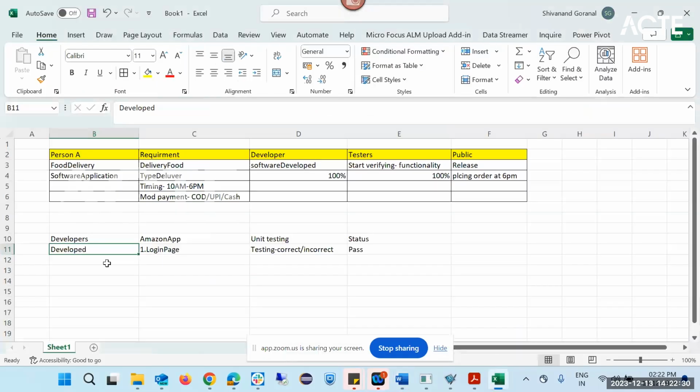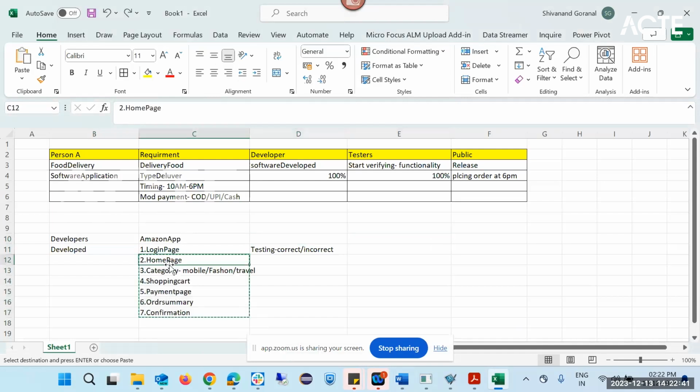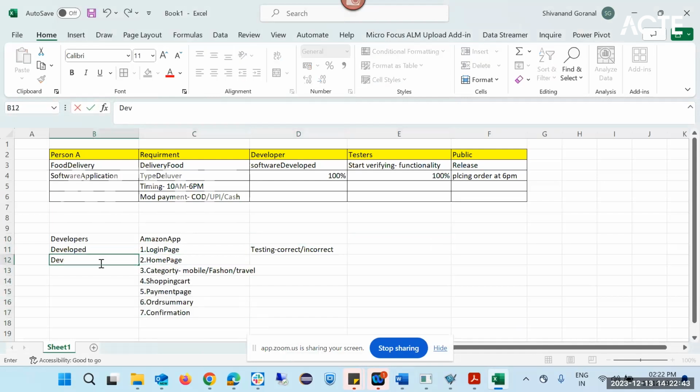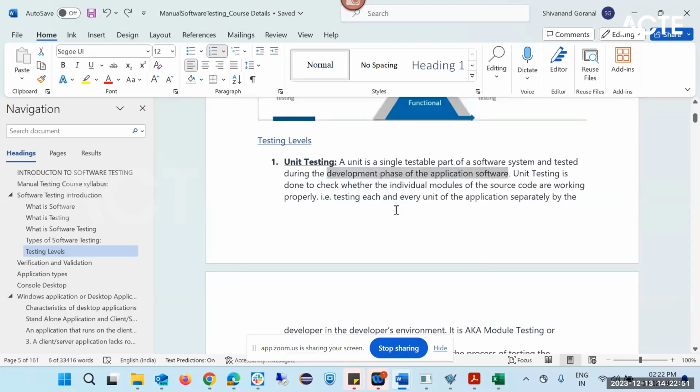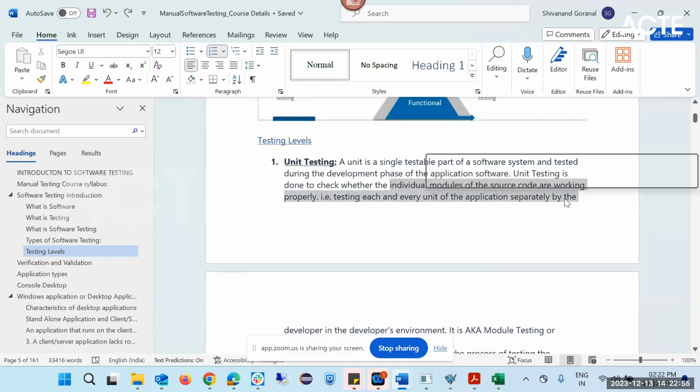Because they are just developing the Amazon application, they will go for the next component, the home page. They will do unit testing for the home page. Once you see how the login is connected to the home page, they will do unit testing to check whether each individual module of the source code is working properly or not. So that is about unit testing.